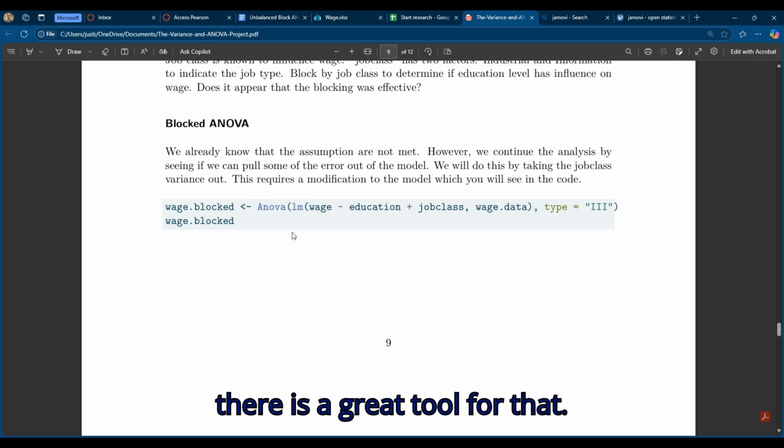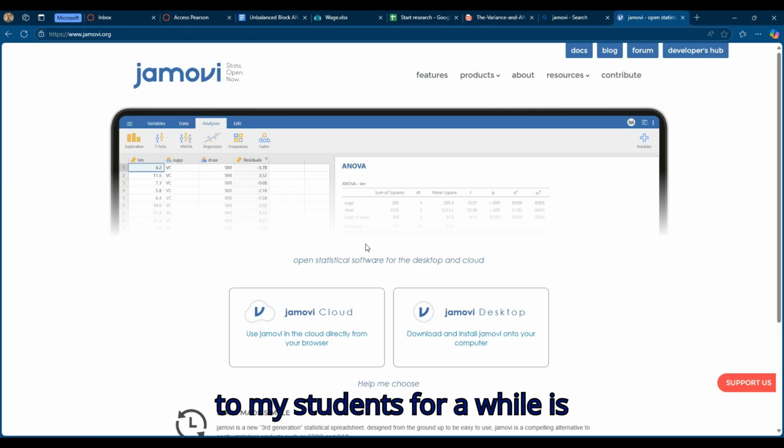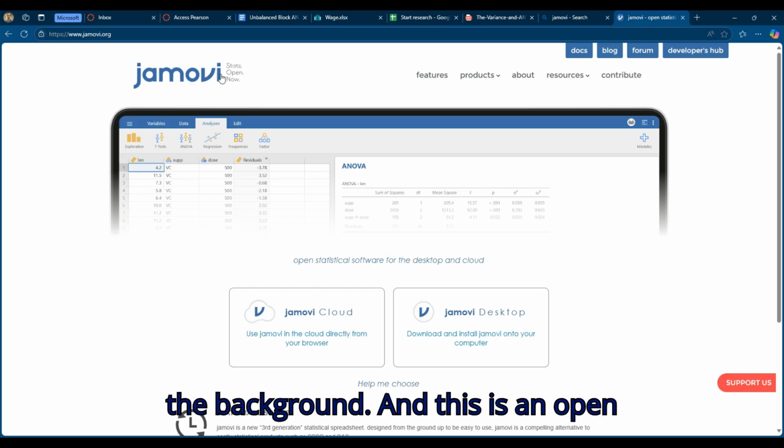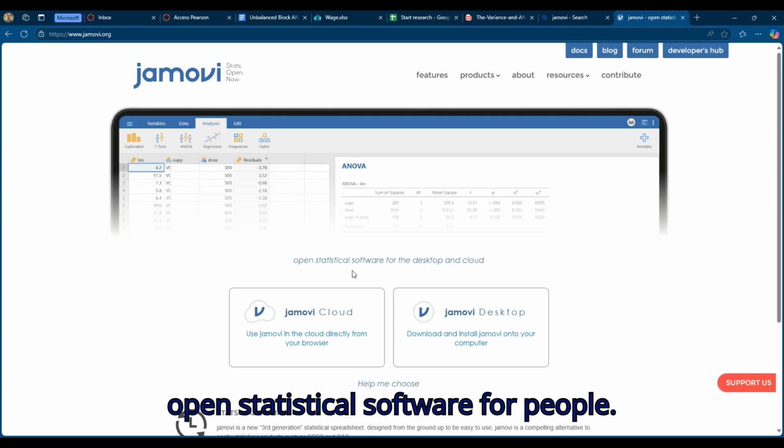Well, there is a great tool for that, and the tool that I've been recommending to my students for a while is Jamovi, okay? Jamovi is a graphical user interface powered by R in the background, and this is an open source community that wants to create open statistical software for people, all right?